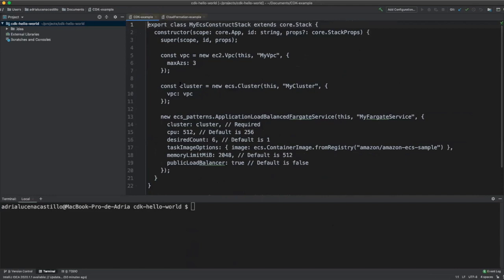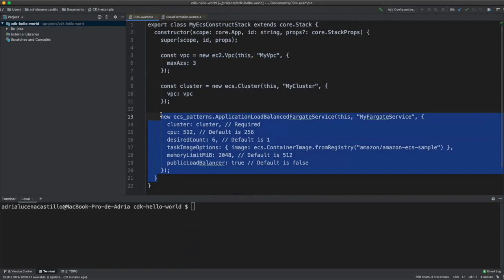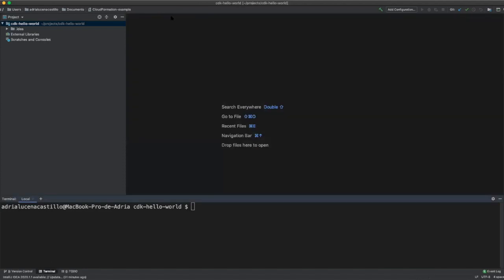We are defining a VPC, which creates the VPC and also all the subnets. We are creating the ECS cluster, and we are creating the application load balancer target service that will create the service, the application load balancer, and the target group. Okay, let's close this.